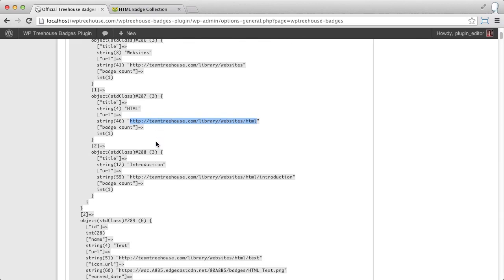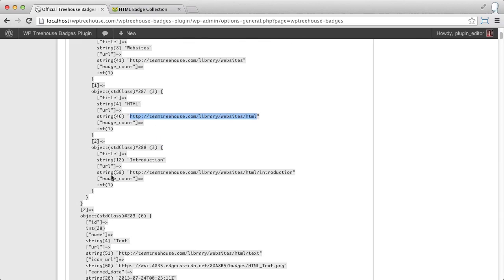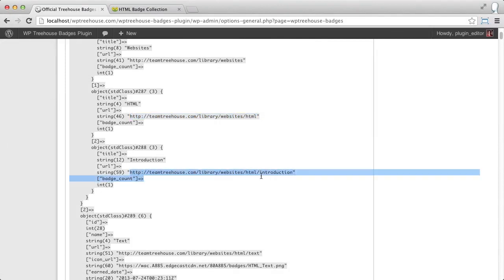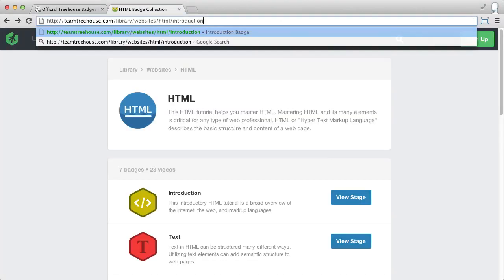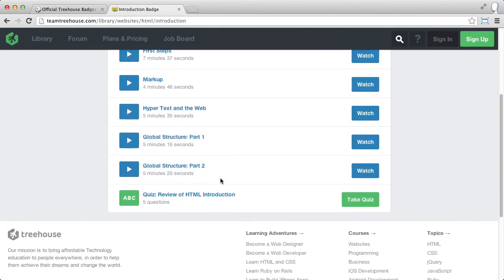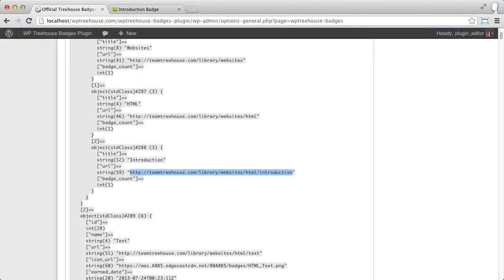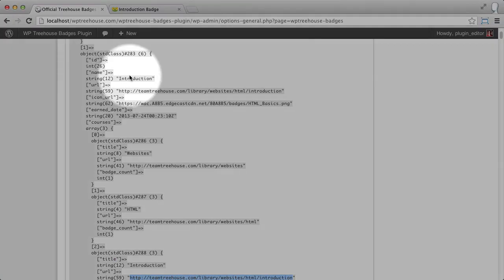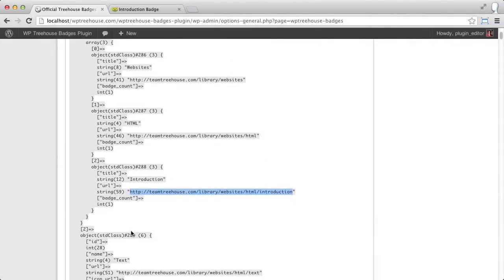However, it's really the last element in the array which displays the information for the actual stage that the badge is associated with. However, if we put this in, we can see that it takes us to the actual stage where you earn this particular badge. So, let's come back in, try pulling in the name of our second badge as well as the course and stage that it's associated with.